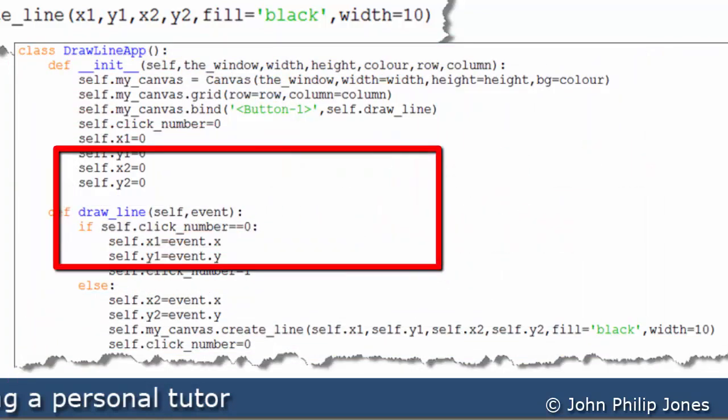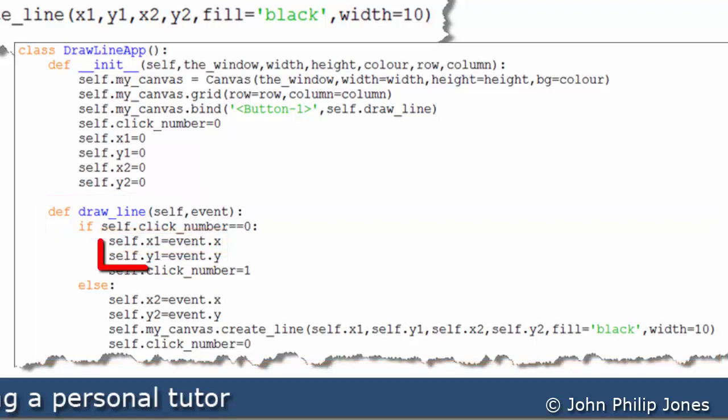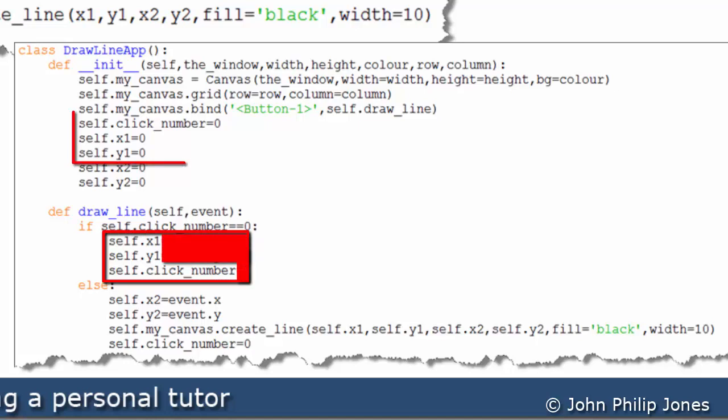And if we come down to this method here, you can see that's precisely what I'm doing. Here, for example, self.x1 is assigned what the event tells us the coordinate position for the x's when the mouse was clicked. Here, self.y1 is assigned the y coordinate of the event. Here, you can see that self.click_number is assigned 1. And if you look to these three variables here, you can see that they appeared here.